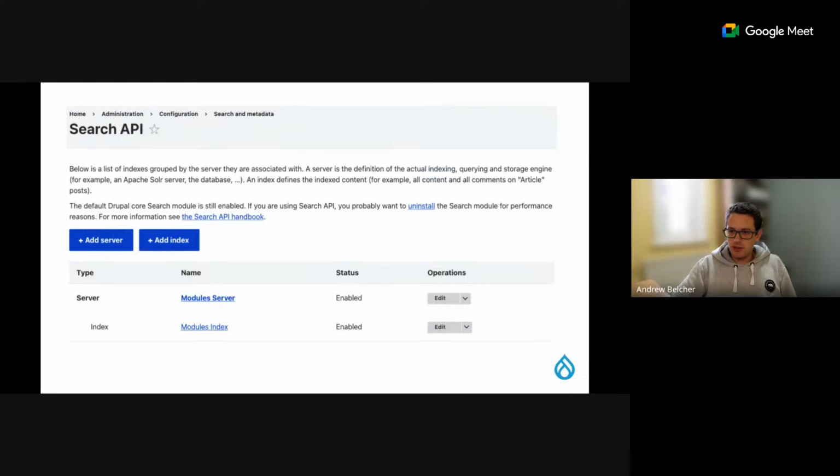Then we jump into configuring search. I imagine a lot of you will be familiar with Search API. Our vector databases work on top of Search API. So you'll see that we've got a server in here where you set up your server, you'll choose the vector database provider that you want to make use of, and then you will add an index. In this case, we've got our module server and a modules index. The server is effectively selecting which VDB provider you want to use. But if we go into the modules index, you'll start to see some of the configuration we've got now.